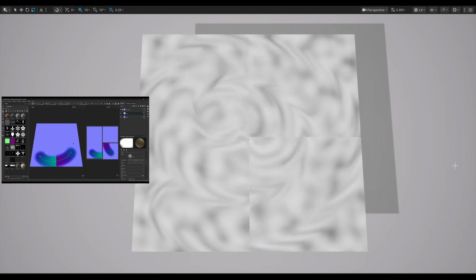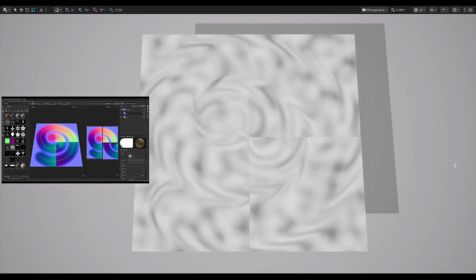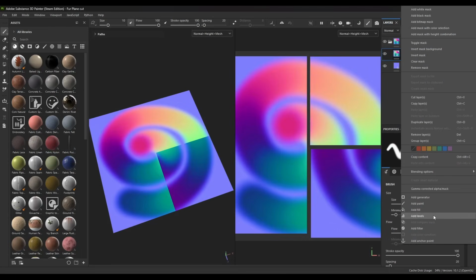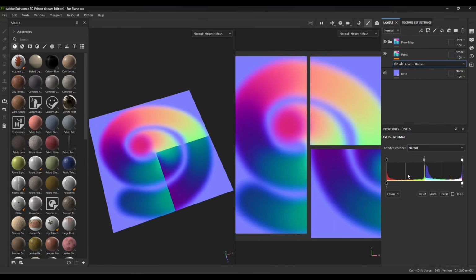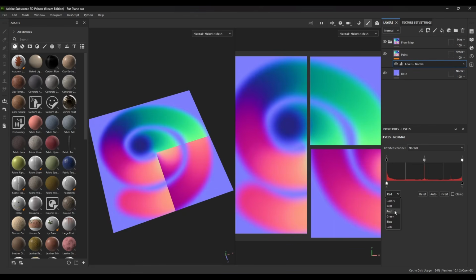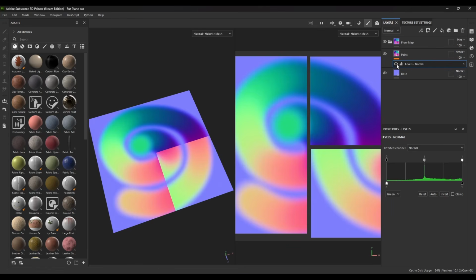Sometimes the direction of the effect may appear reversed compared to what you painted. That can depend on how the flow map is interpreted in your project. If that happens, you can try flipping the red and green channels using a levels adjustment. Just make sure you only flip the channels you actually intend to change. And that covers the basic Substance Painter workflow.